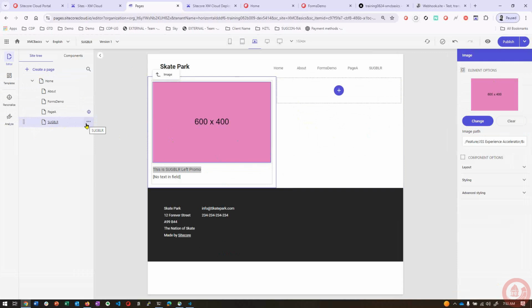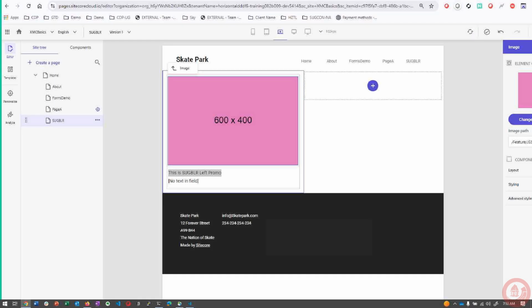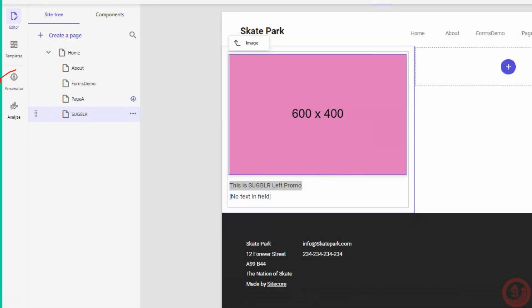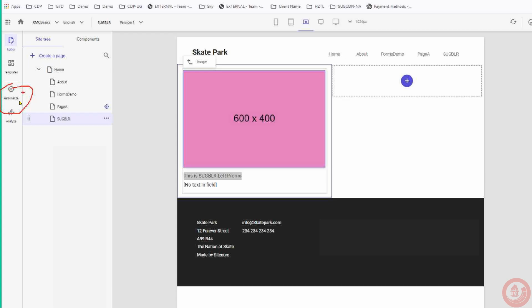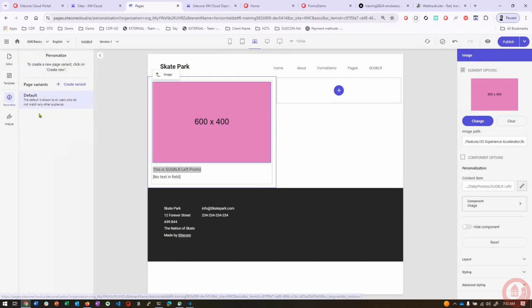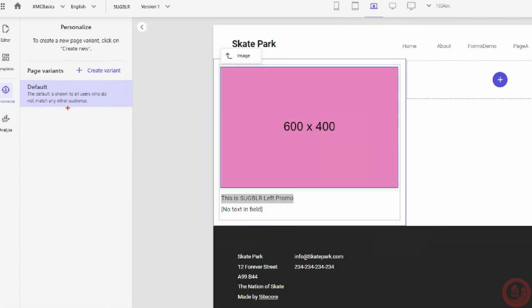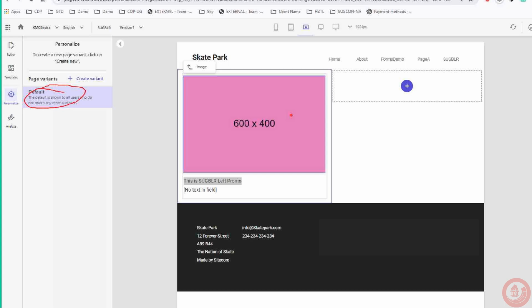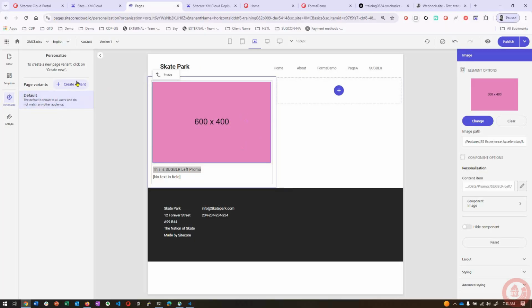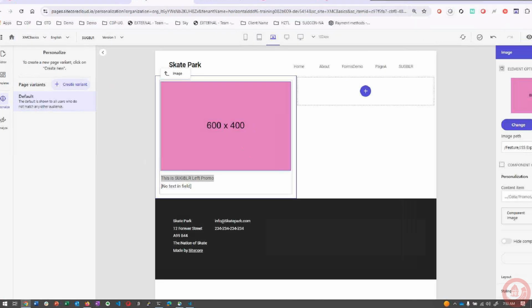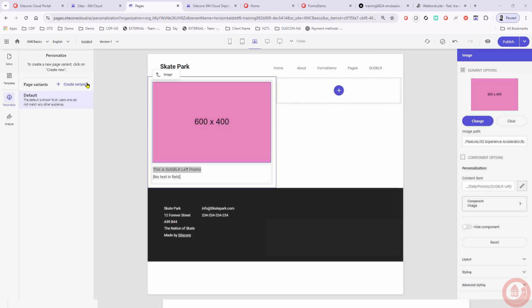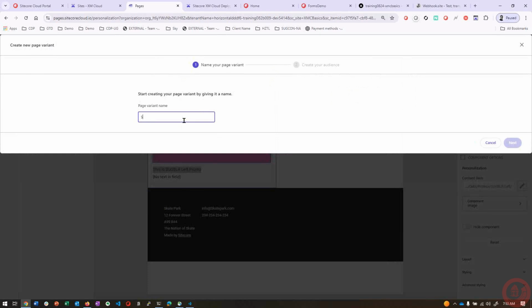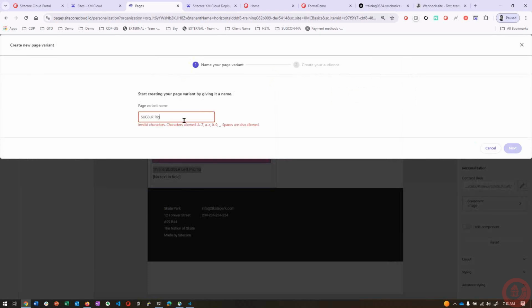Now to enable personalization, right? This is your XM Cloud Pages, in case you're not seeing that. You see some small icons. So Personalize is what we are going to use, which is for embedded personalization, right? You can see this is a default variant. Basically, if there is no personalization, this is your default. Now I'd like to create a personalization. So I'll click on this create variant. SUG Bangalore, right?